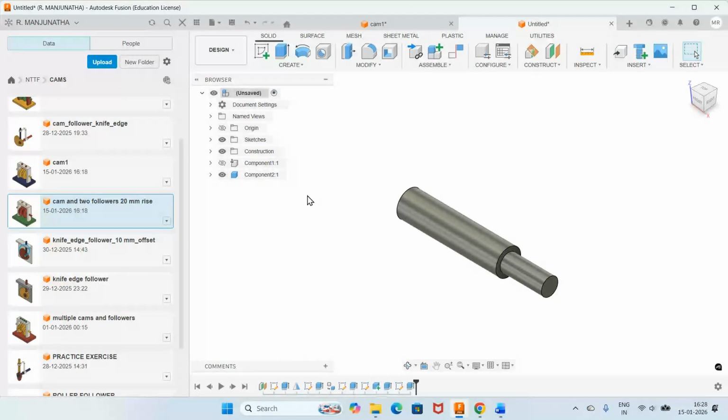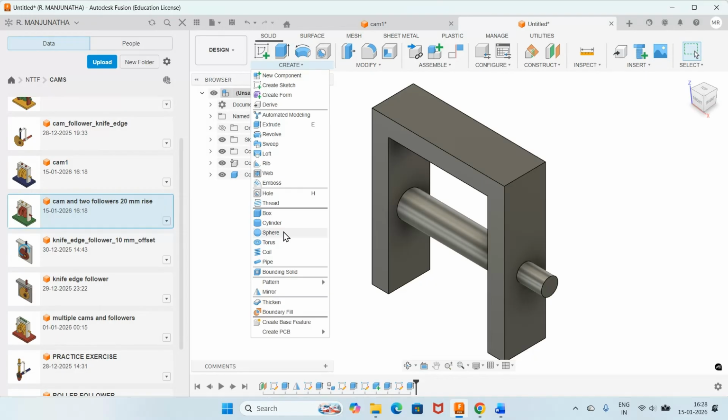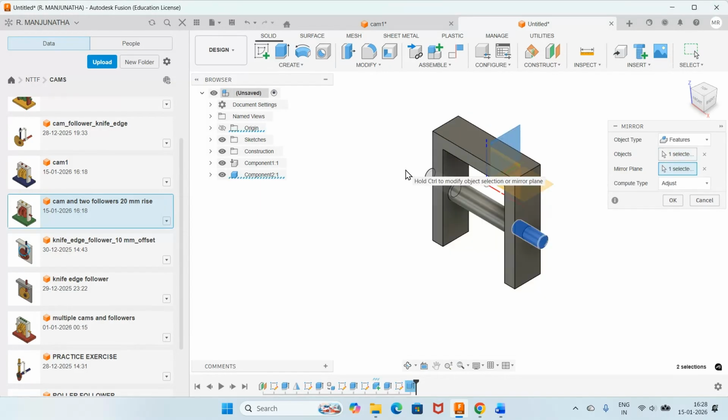Again, I will enable this, go to create, go to mirror, then go to feature, select this feature, okay, and then mirror plane on this plane, and it will be mirrored to this other side of the half, and click on OK. Now we have the entire camshaft.